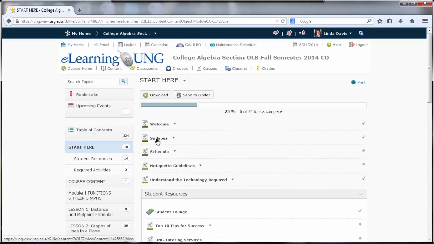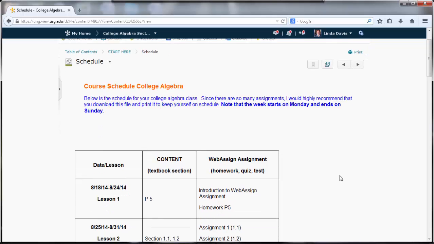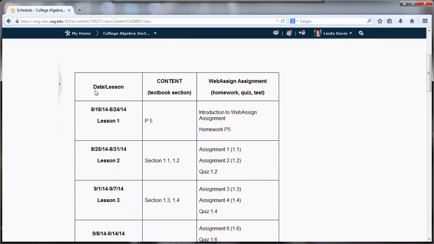So notice that I also have the syllabus, and you do have a syllabus quiz the first week of class. So you will want to read the syllabus and take notes. There is also a schedule, and let's look at that briefly. The schedule is a listing of the dates for each given week and a lesson number. And there are a total of 15 lessons in the class. Generally, each lesson will be a week, but not always. So just note the dates for the week.